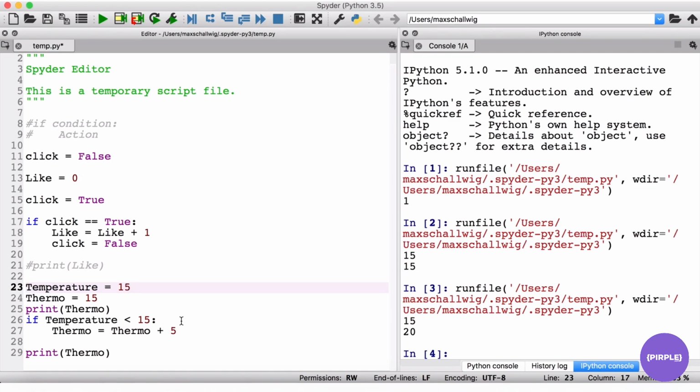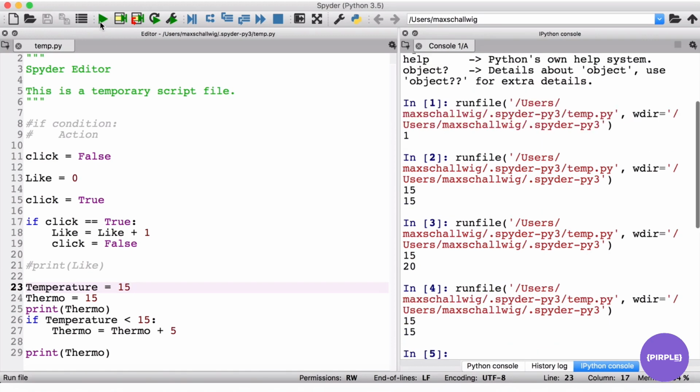Now, what happens if the temperature is 15? Well, if the temperature is 15, it's going to print 15 and 15. And that's because if we go into this if statement, then temperature is equal to 15, and 15 is not less than 15. So we're not going to increment the thermostat. But what if we want to increment the thermostat exactly at 15 and below 15?